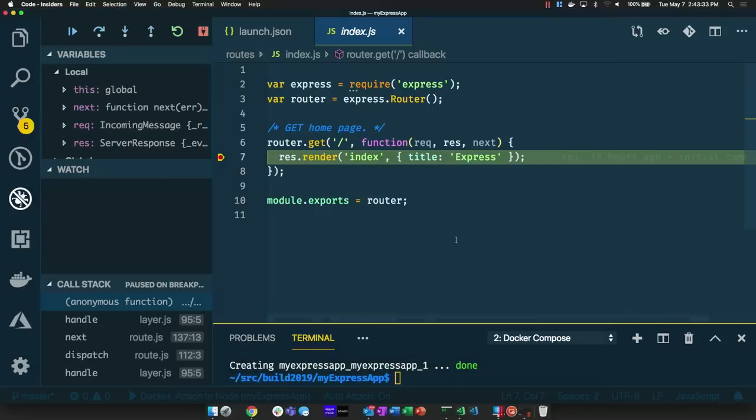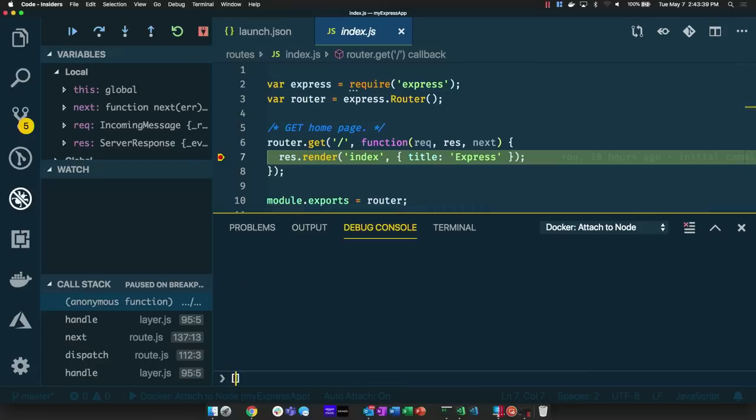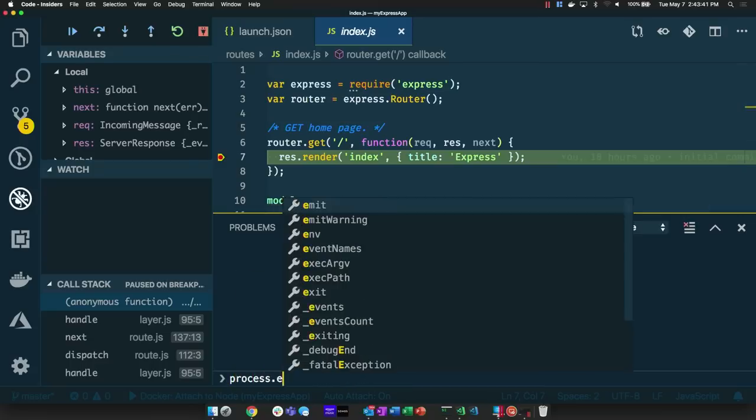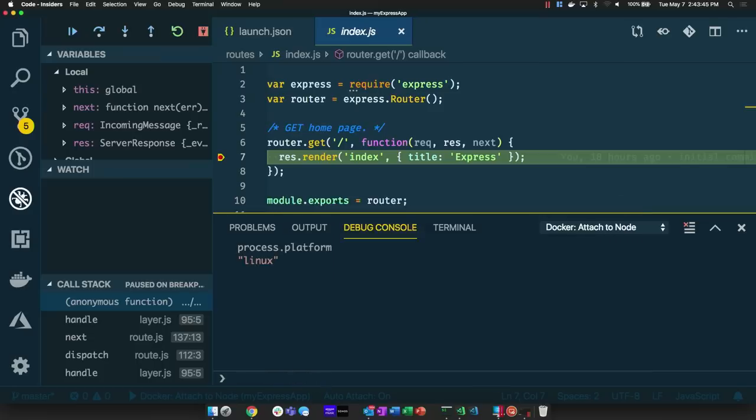To prove that this is actually running in the container, we'll come over to our debug console, and I can come in here and say process.platform. You see it's actually running in Linux, because the Docker container is a Linux-based container that we're running on. So that's how you can create a couple of interesting configurations for your application.